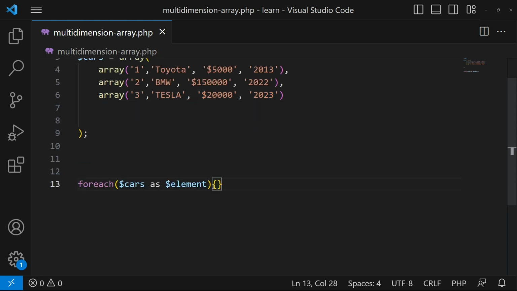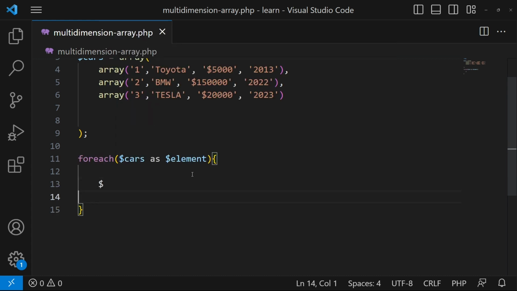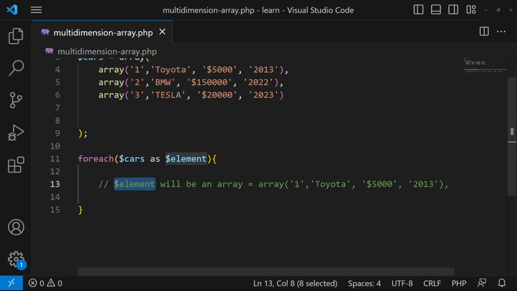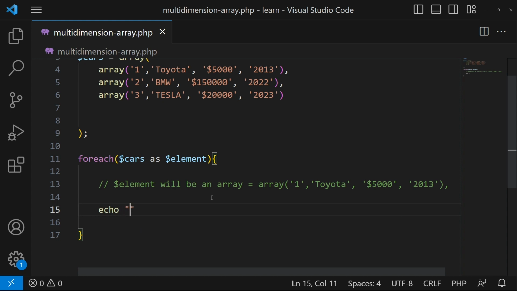And here I will type these parentheses, and now when this loop is executed, this element, let me comment this, will be an array. The first time this loop is executed, this array element will be stored in this element variable. So we know how we can print our array. I can print here like echo double quotes the id of dollar element.